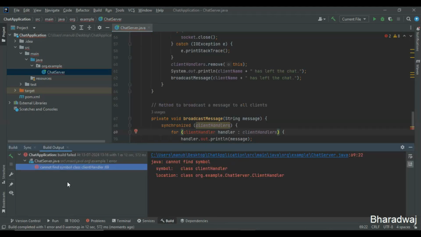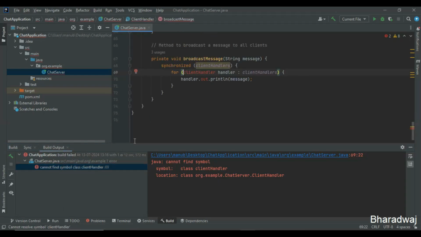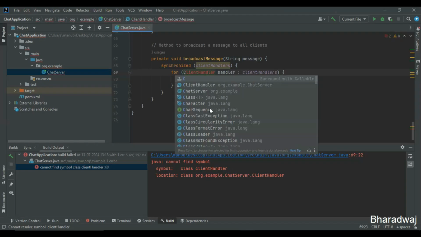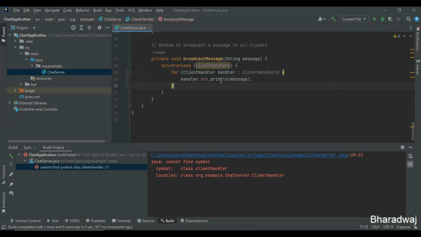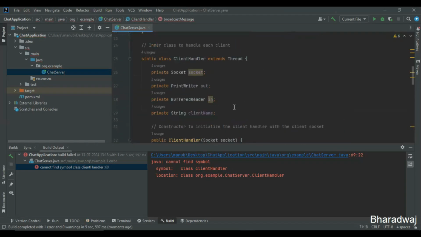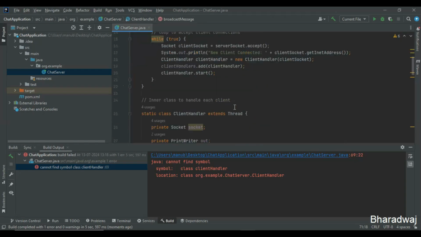So here we are getting "cannot find the symbol class ClientHandler." So I'll just click here. Let's check. So this is saying cannot find the symbol class ClientHandler, right? Oh yeah, this has to be capital C. So now you can see this looks good, right?